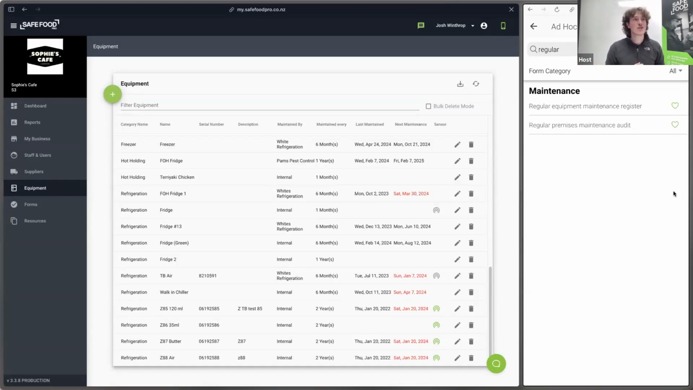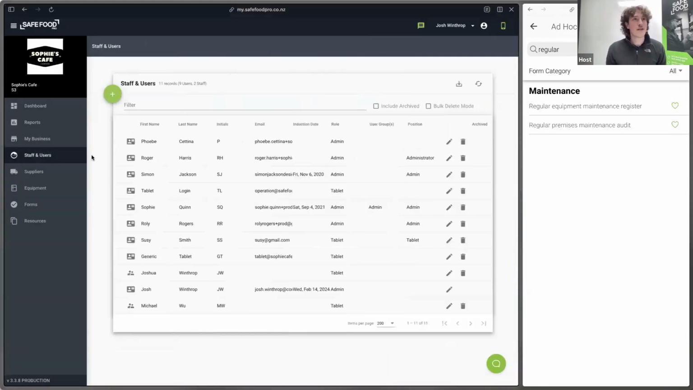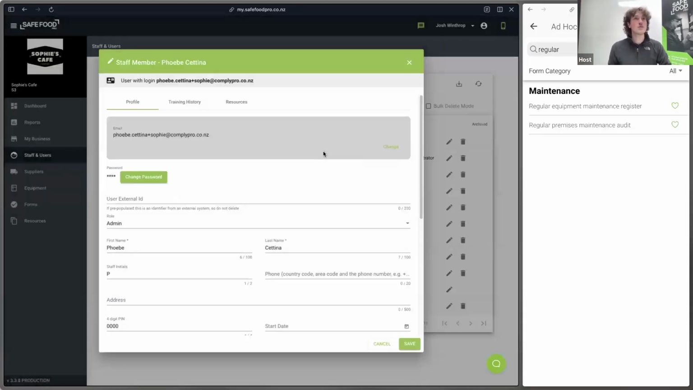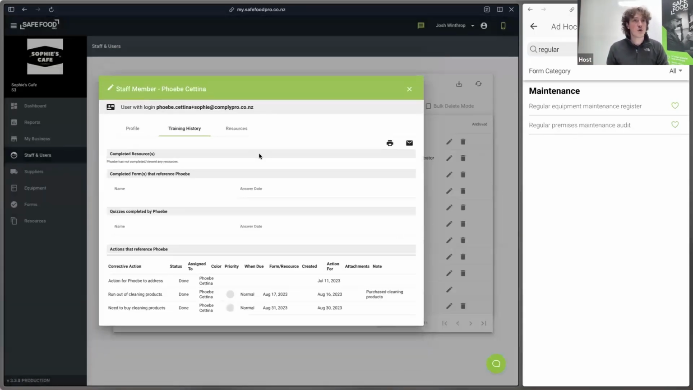The next thing we want to do is actually see and view whether or not we have logged staff training for our staff members. And to do this, we want to go to the staff and users page. Now in here, we get a full list of all the different staff members in our account. And there are a couple of ways we can deem whether or not they've completed any staff training. The first way is actually from this page, and we can go into each different staff member, click the pencil icon to open up their details, and head to staff training. And this will indicate whether or not they have completed a Safe Food Pro staff training form.